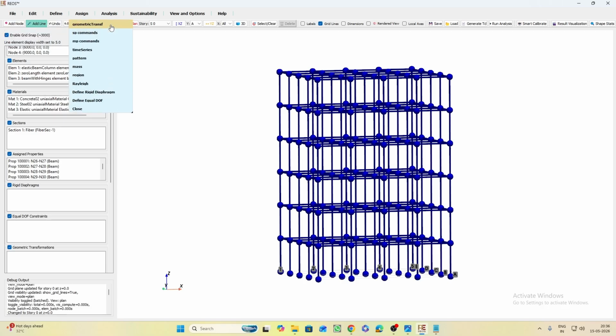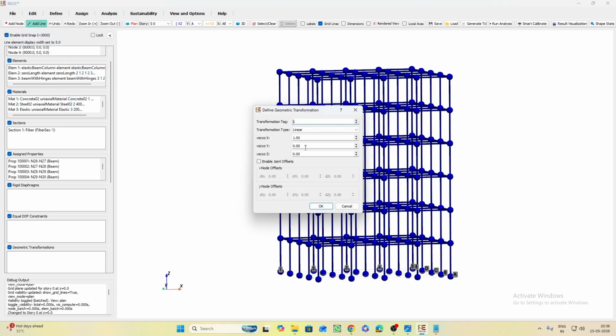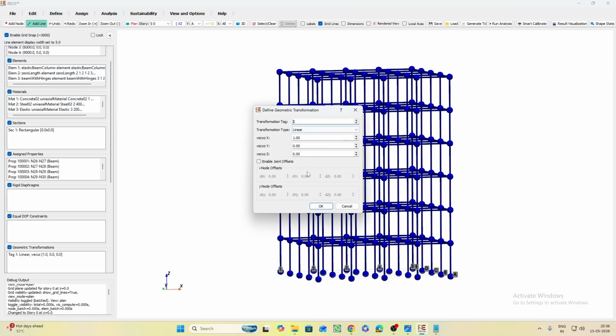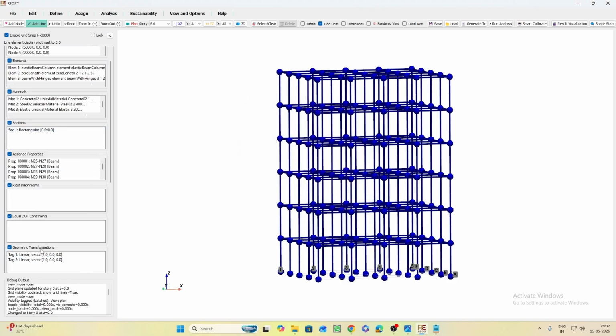We can now define the transformation property. We need two transformations. One is for beam, another one is for column. Let me first define, after that we can edit accordingly however you want. Then we need another one. Here you can see the transformation commands we have created stored here.